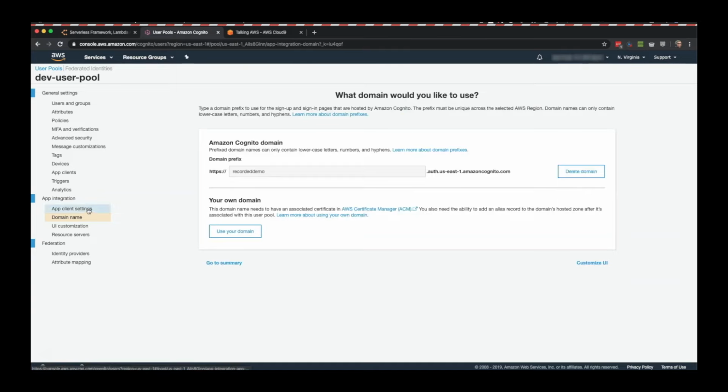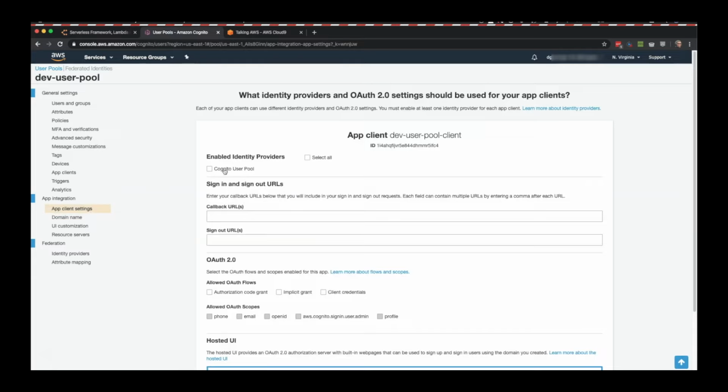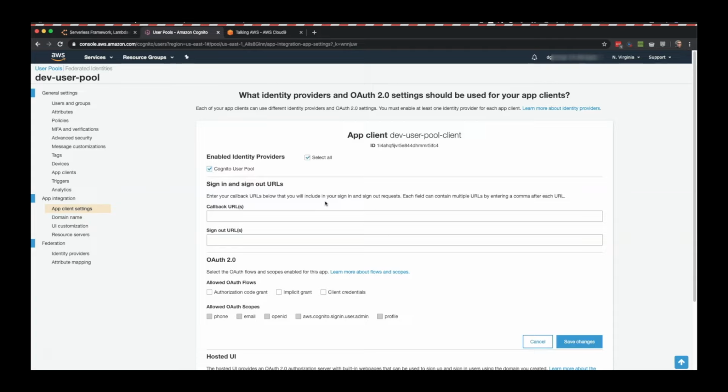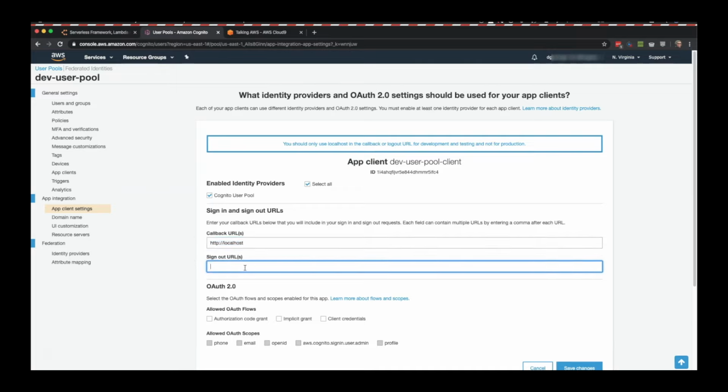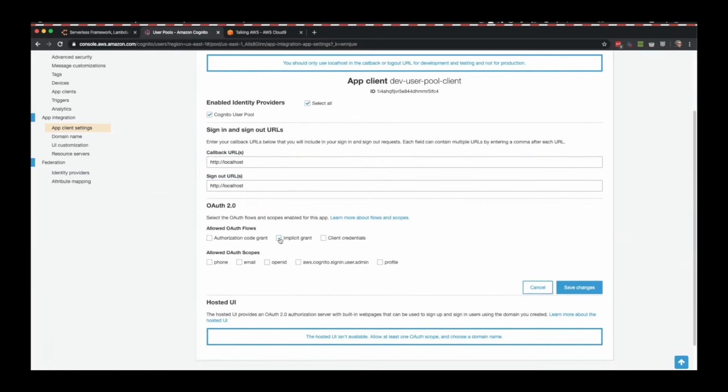Next, click App Client Settings under App Integration. First, enable our app client to be used with our Cognito user pool. Next, we need to define our callback URL and our signout URL. For the purpose of this demonstration, we will just point them to localhost. Next, we want to enable implicit grant on our OAuth flows and enable all OAuth scopes. Now click Save Changes.